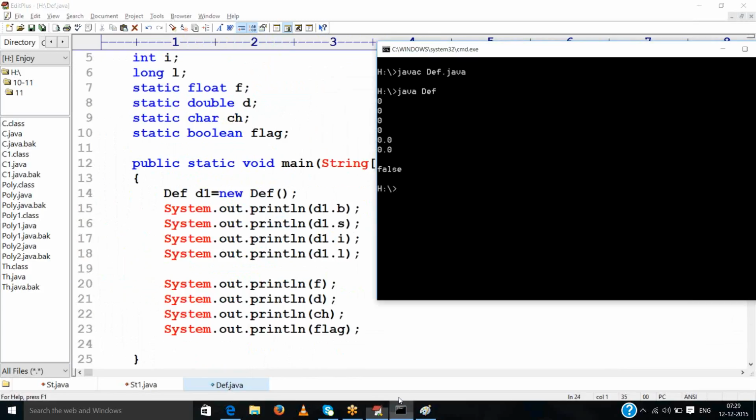Are these the only variables that JVM provides defaults for, or are there others? No, only variables. Only the variables of static and non-static variable, the JVM provides default values at the time of runtime.